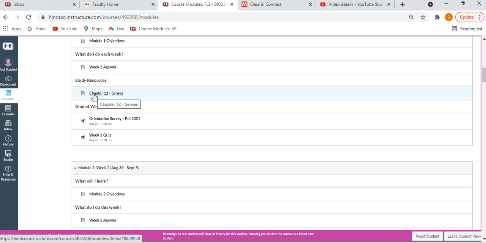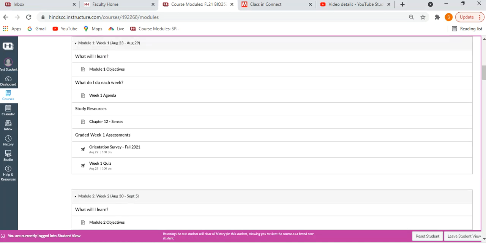But you also see in each of these modules, you'll see links to anything that's due that week. So you don't have to be floundering all over Canvas saying, well, I'm not sure if I turned in everything. It's right here in your weekly module under the graded week 1 assessments. All right, or the graded week 2 assessment, graded week 3 assessments.